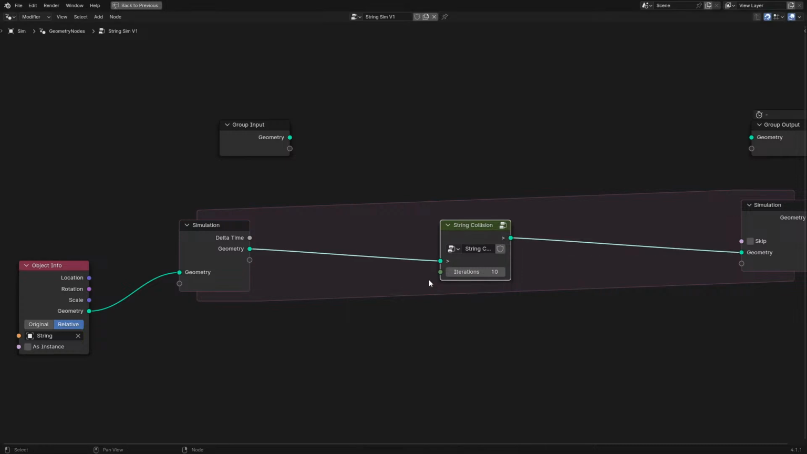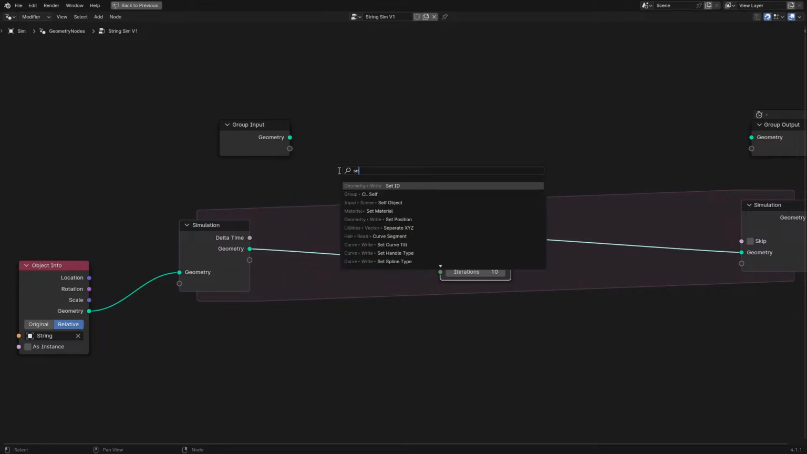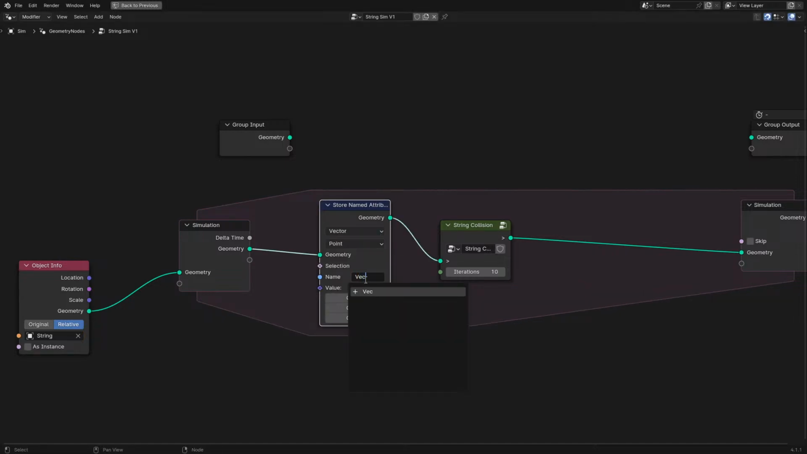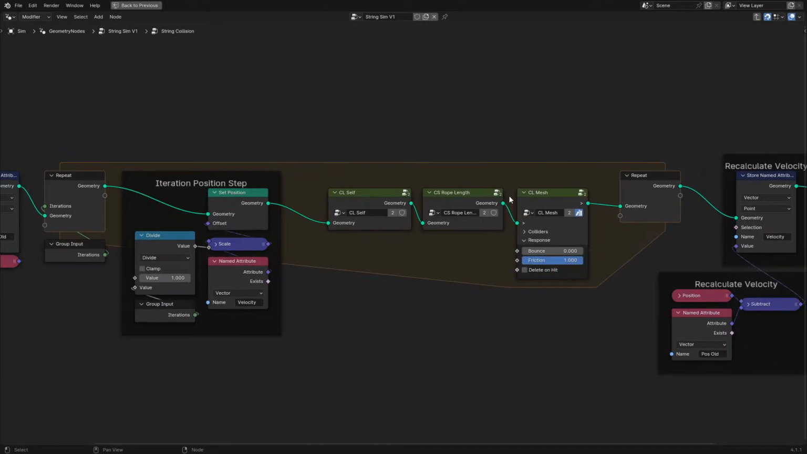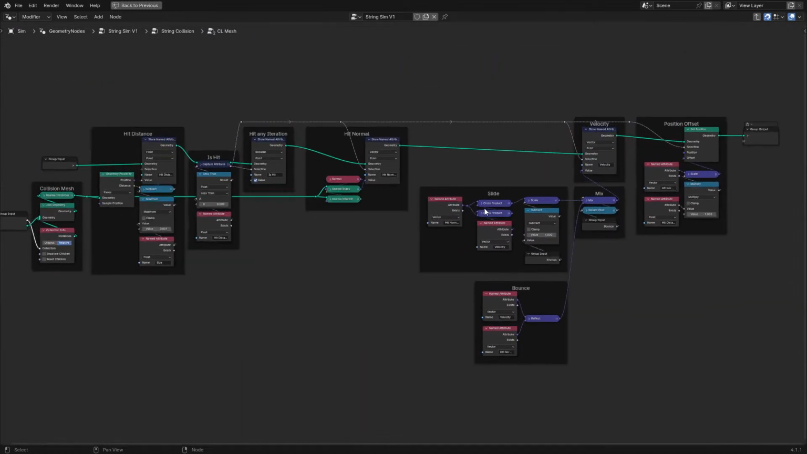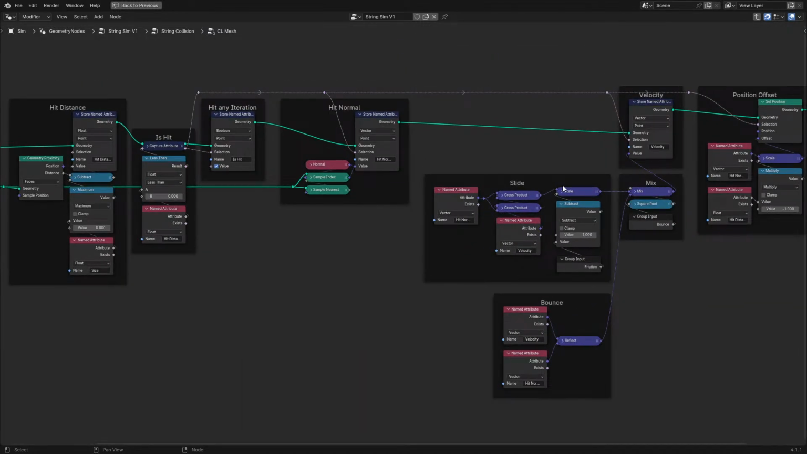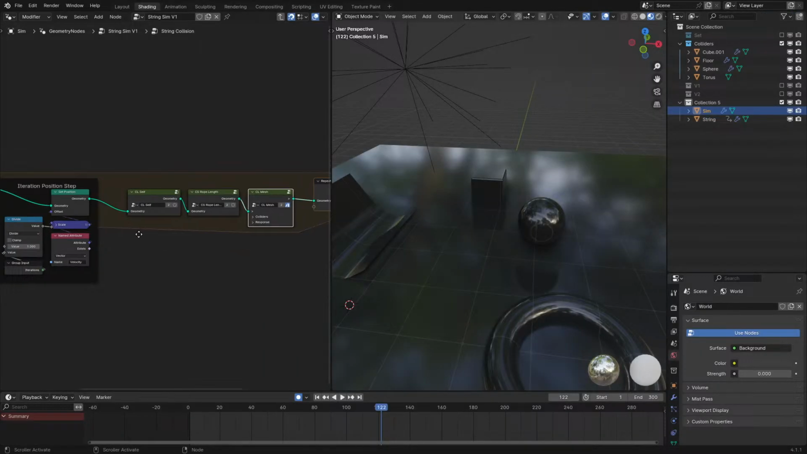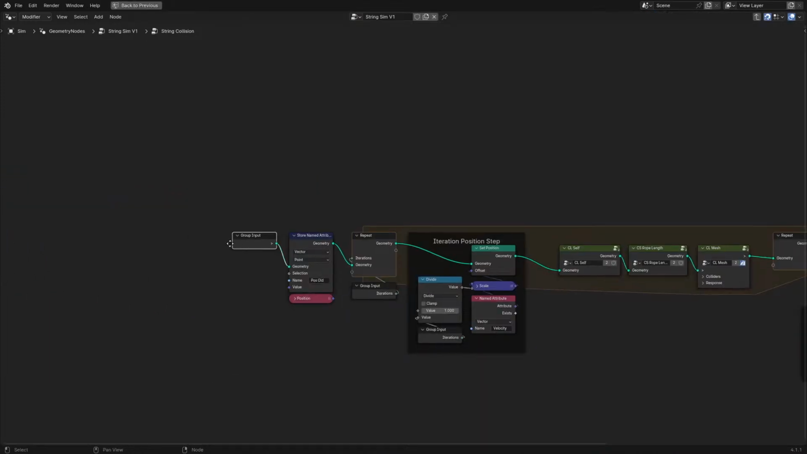Okay, so let's put the string collision in there, and then we need to set the velocity with a named attribute node. Change it to be a vector. This will be velocity, and I spelled that wrong, velocity. There we go. Because the only one that uses the velocity is this one, because it needs the bounces and all that good stuff, where if it's sliding, if there's friction. If it was just bouncing, I think the relay system would be good enough. Probably. But I want that friction, and that seems to be the best way of doing it. If anyone knows better, please let me know.